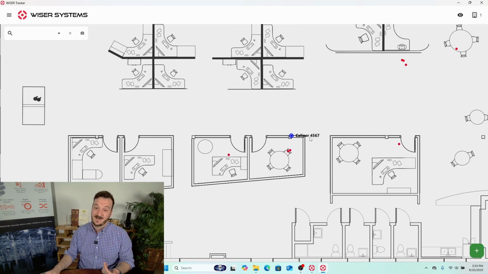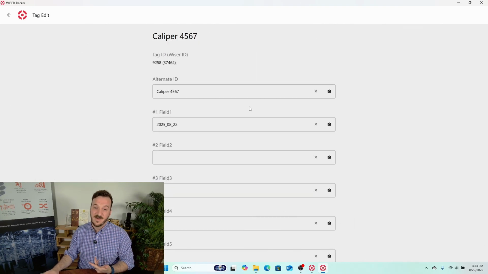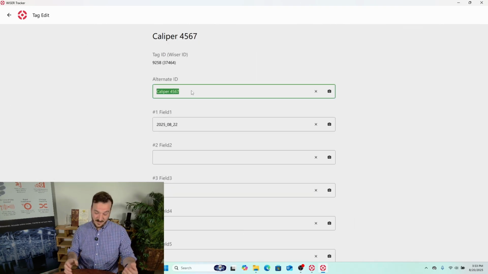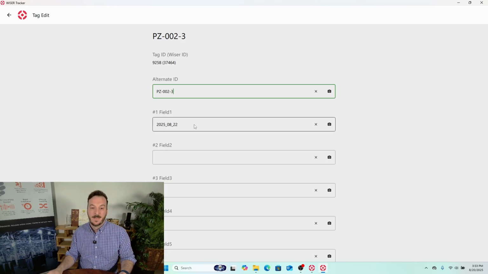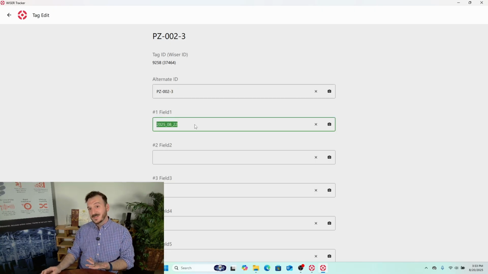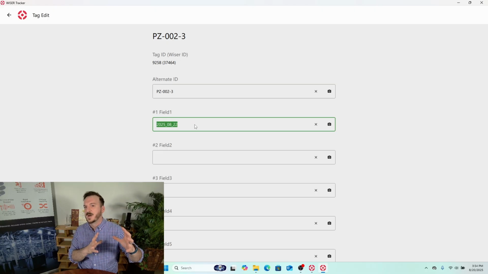So in their case, instead of caliper 4567, this is usually going to have a pretty cryptic name, like PZ002-3, something like that. And then instead of having a date associated to this for tooling, it's usually the customer, right? So, you know, fill in the blank, arbitrary customer 4 has 10 different parts they typically order. So we're going to try to group those by customer, right?